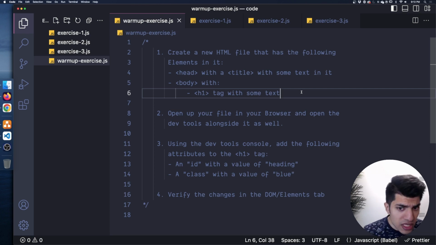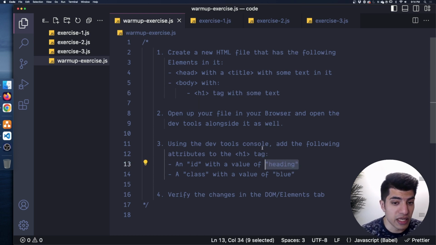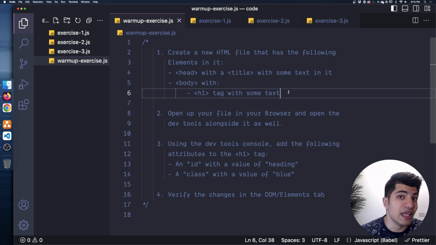Then I'd like you to open up this HTML file in your browser and open up the dev tools alongside of it, whether you have it on the bottom or on the side doesn't really matter, as long as you can read what's in there. Inside the dev tools console, see if you can change the ID attribute of the h1 tag to be the value heading, because notice that when we create it in HTML statically to start, there's no ID attribute or class attribute. So we're going to manipulate this through the DOM API in JavaScript in the console for now.